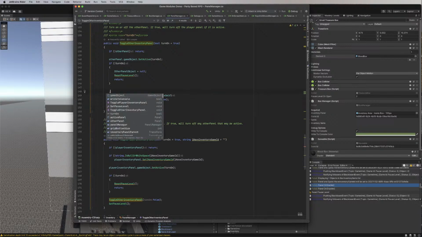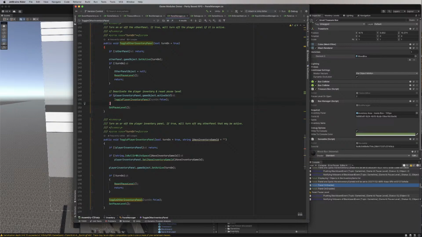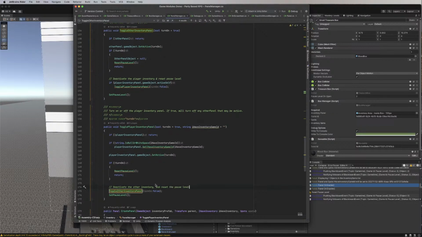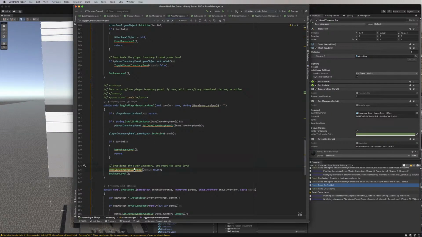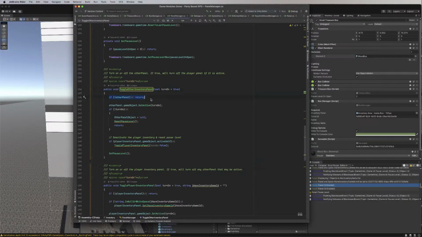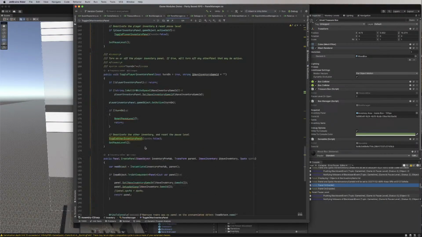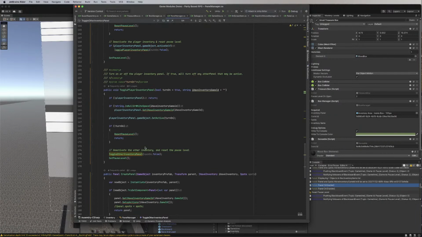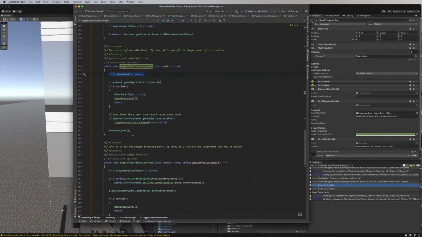And so this is going to be deactivate the player inventory and reset pause level, and then set the pause level. And this is going to be deactivate the other inventory and reset the pause level. And we could actually check, I believe this checks itself. If there's no other panel, then we return. Can this check itself too?